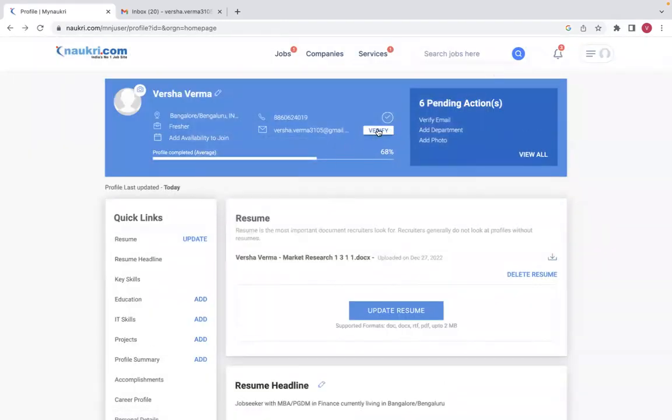Then since you have to verify your email address, it is showing here. Profile completed, because I have not verified my account yet. I am yet to update my resume and all. That's why it's showing 68%. The moment I update everything, it will be 100%. And on the right hand side, it is showing 6 pending actions. You have to verify your email, you have to add your department, you have to add photos, and when you click view all, it will show you everything. Add availability to join.